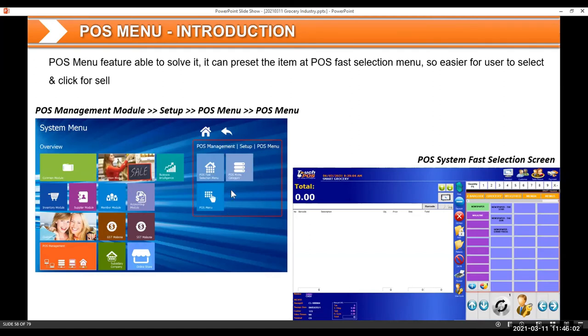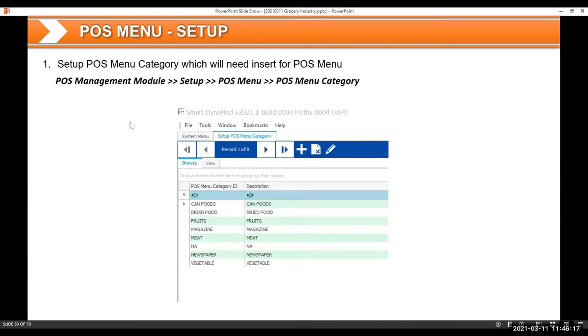We can set it at the POS menu here. So here we can see there is a fast selection menu, POS menu category, and POS menu. For the first setting, we have to set the POS menu category. Even though your item has a category, that one is for your inventory category only. But for the menu here, you can set the same as your inventory category, or you can set your own different menu category also.